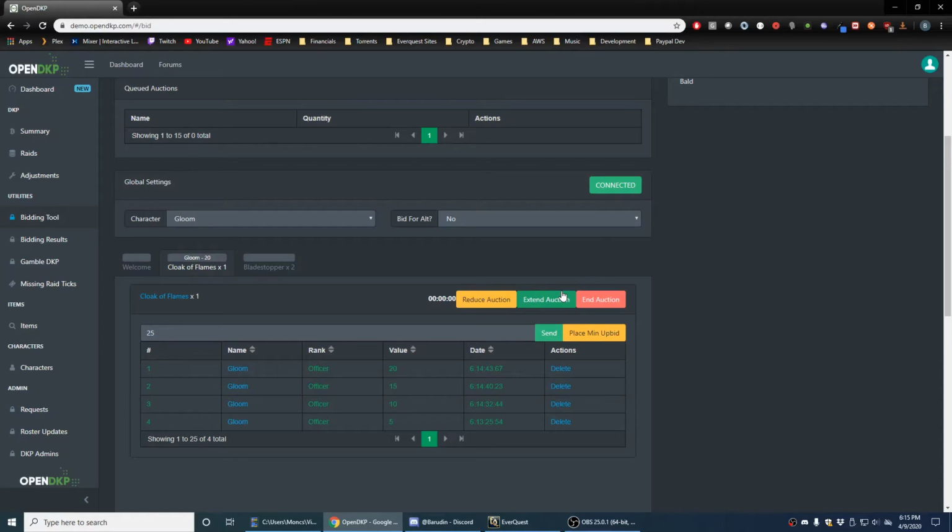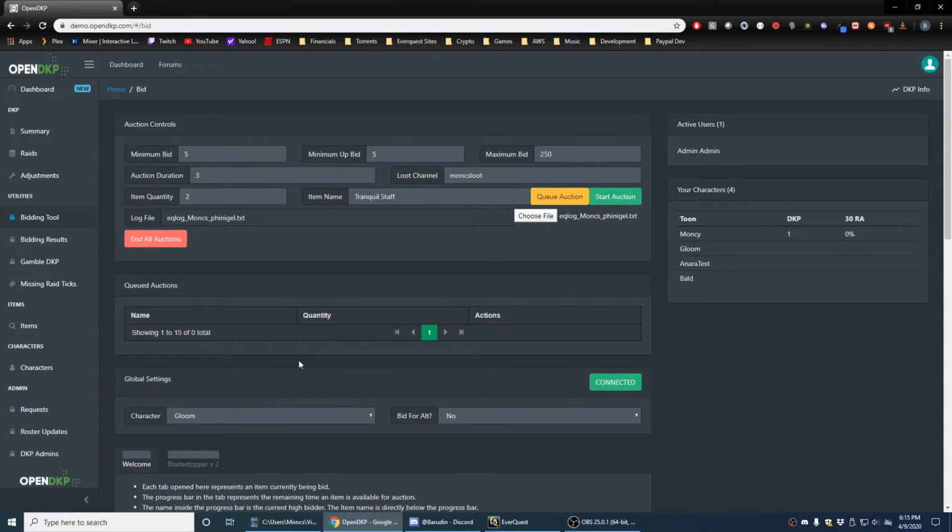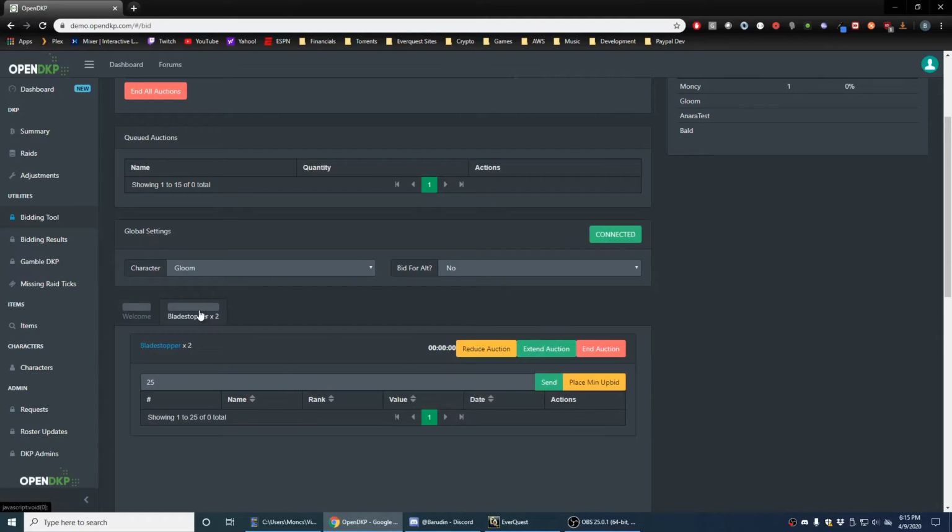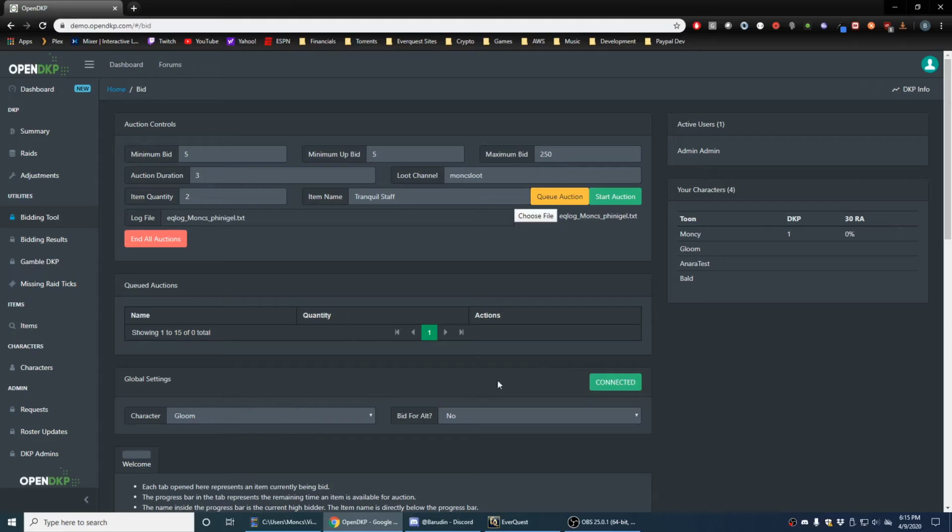If you actually need more time, you want to open bids back up, just simply click extend auction. That'll start it back up. People can start bidding again. If you want to end the auction and say, all right, Gloom won this item at 20, you just simply click end auction. It'll disappear for everybody. Nobody else can bid. Nobody else can see it. It goes away. We'll do the same thing for the blade stopper. And that's ultimately the end of the bidding tool.